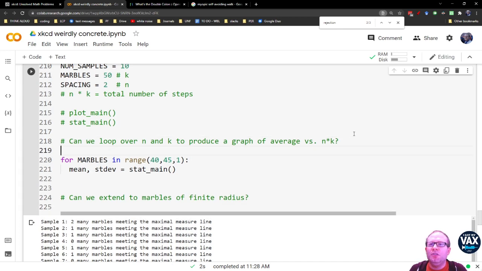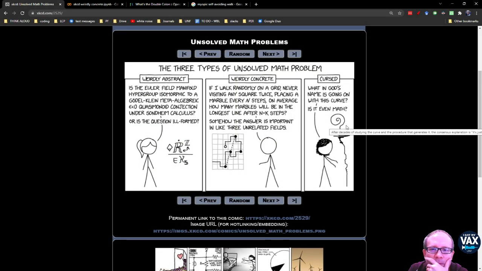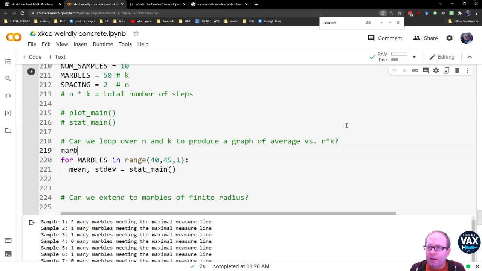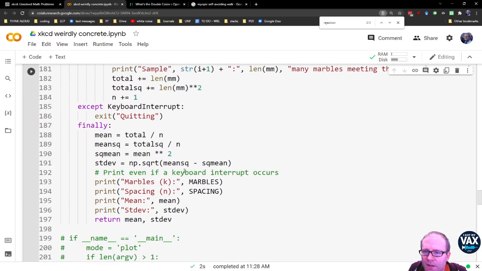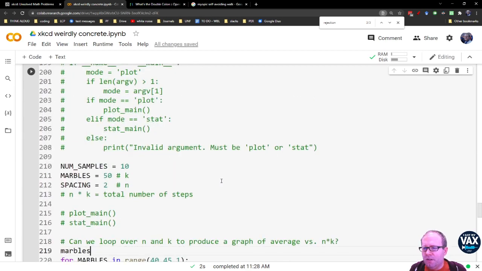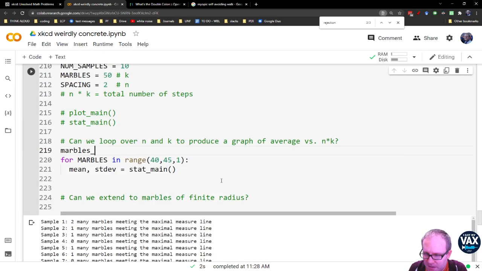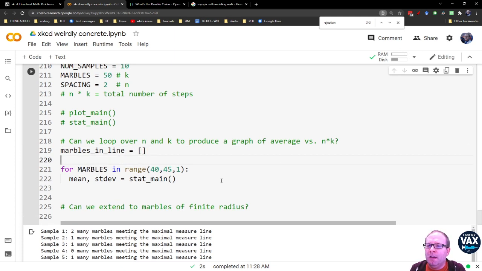Okay, so we're going to make, this is going to be means. Hang on, I want to use a term that makes a little bit more sense there. On average, how many marbles would be in the longest line? Okay, let's call this marbles. Are they using camel casing or they're tending to use underscores? I tend to prefer the underscores to camel casing, but that's just me. So marbles in line. We're going to make that a list, and then we're going to make it mean marbles in line. And then we'll do the standard deviation of the marbles in line.